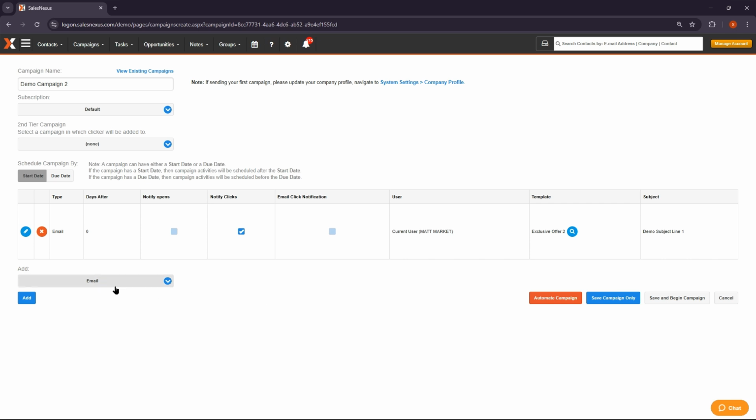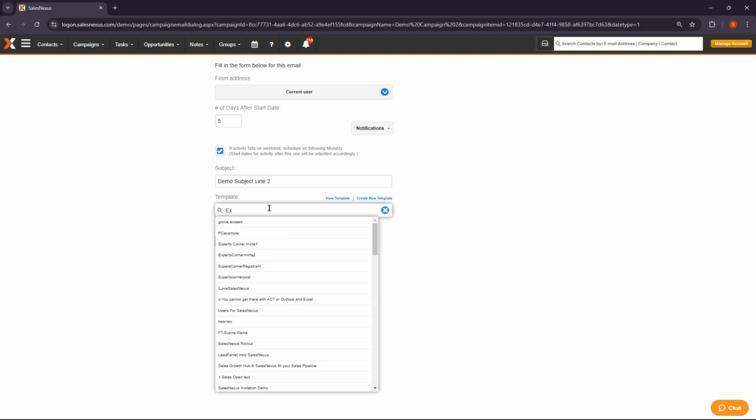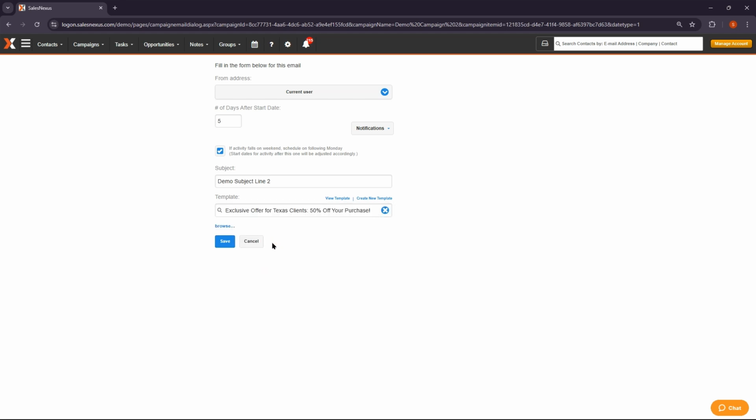We can add another email, input 5 into number of days after start date, adjust settings as needed, put in our new subject line, find the template we want, and save.